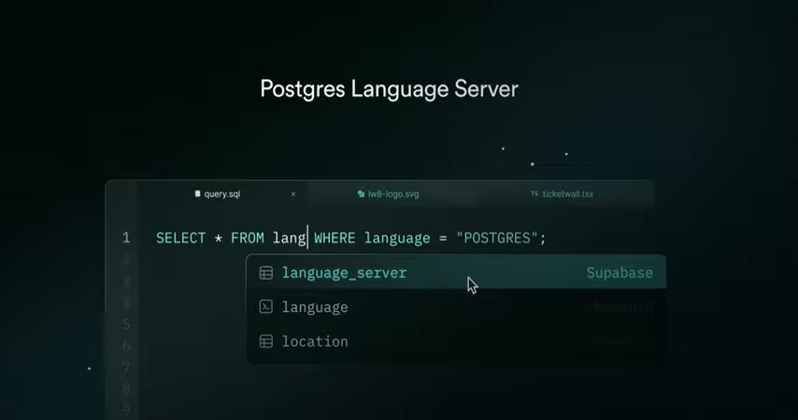I'm really excited about diving into a topic that's becoming increasingly important for developers, working with databases, specifically Postgres. So grab your coffee, settle in, and let's explore the Postgres language server.